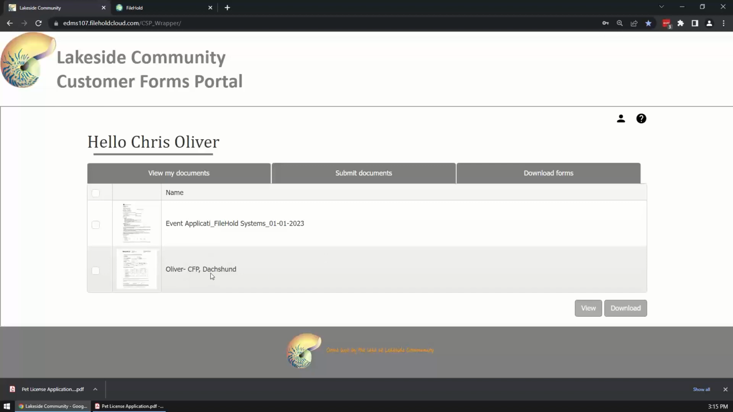Something else has happened over here, and those of you who know FileHold will know that I've put a naming convention onto this. So I've actually given this document its own custom name with my last name, name of the dog, and the breed. I've done that automatically just by adding the document through the CFP and into FileHold.